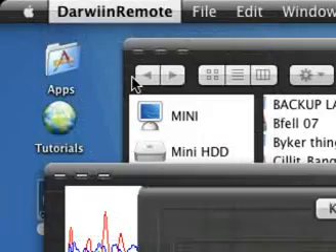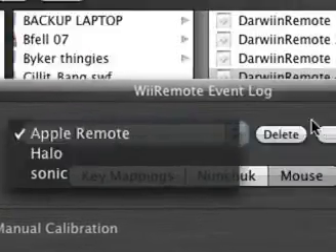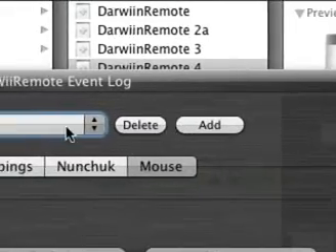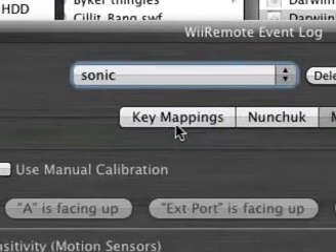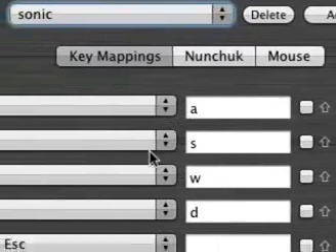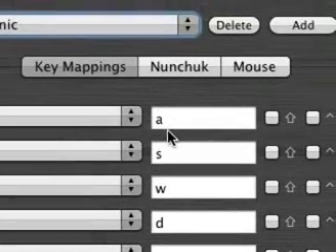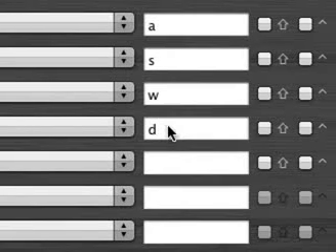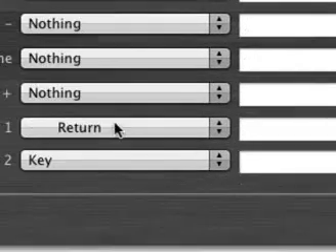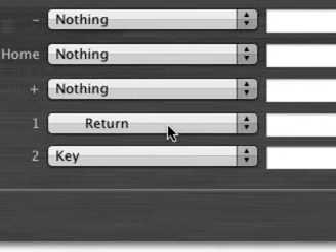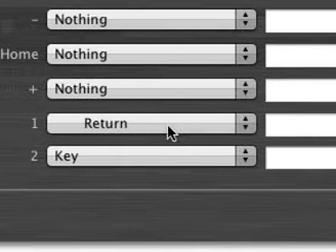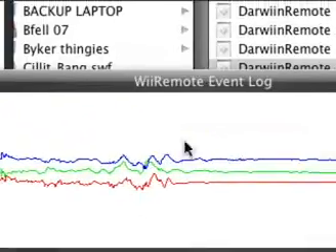Also, if you go into preferences here, you can add and delete profiles. For example, I've got a Sonic profile, and if you look at the key mappings, you can select the buttons on the Wiimote to do certain things. So in the WASD format, for playing games, I've set it so if I turn my Wiimote horizontally, I can use up, down, left and right, and that would control Sonic in my games. And 2 or 1 is the return key, which is enter, and in my emulation I've got enter as jump. So I can use this as a control pad very easily. So this is how I use my Wiimote on my Mac.